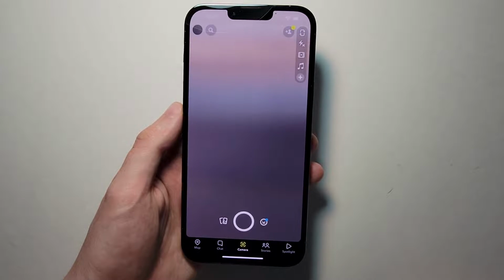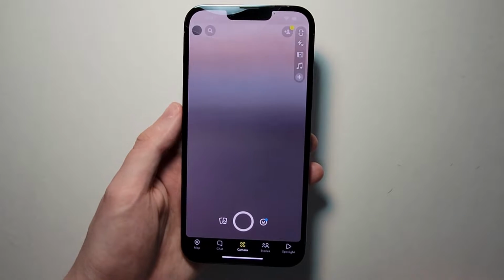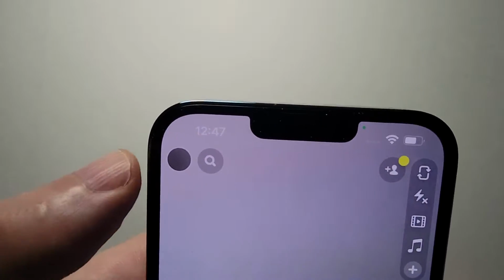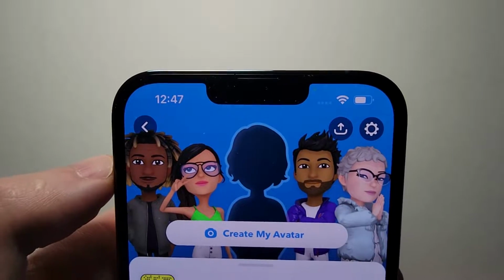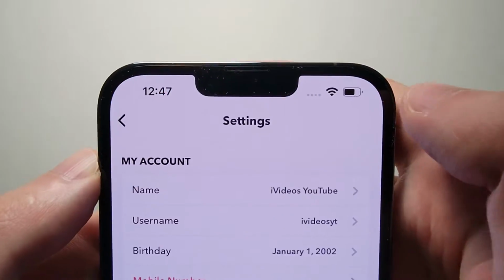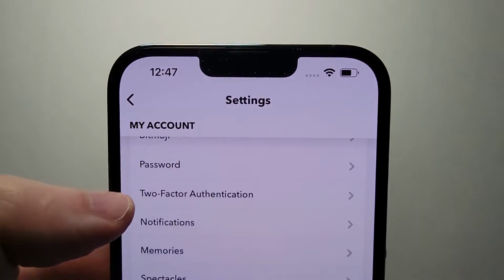Alright guys, so I'm going to show you how to stop someone from viewing your story on Snapchat. Now it's pretty simple, so first in the top left corner, just press on your profile. And then in the top right corner, press on the gear icon for the settings.